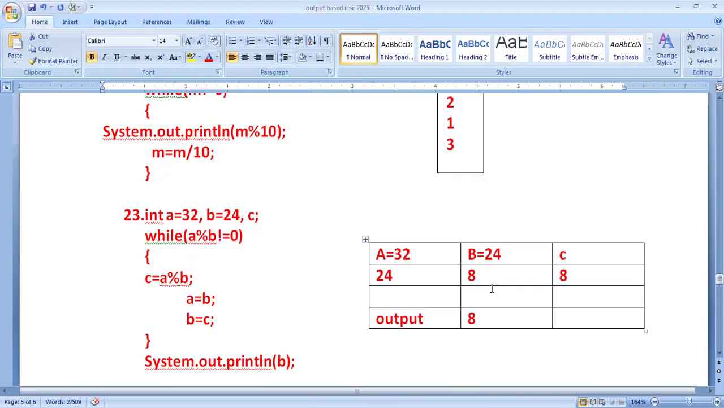A के पास B का value आ गया, B के पास C का value आ गया. ठीक है? A equal to B, so here comes 24, B equal to C. Again, 24 modulus 8 will be 0. Output of B is being printed. So the output will be 8.